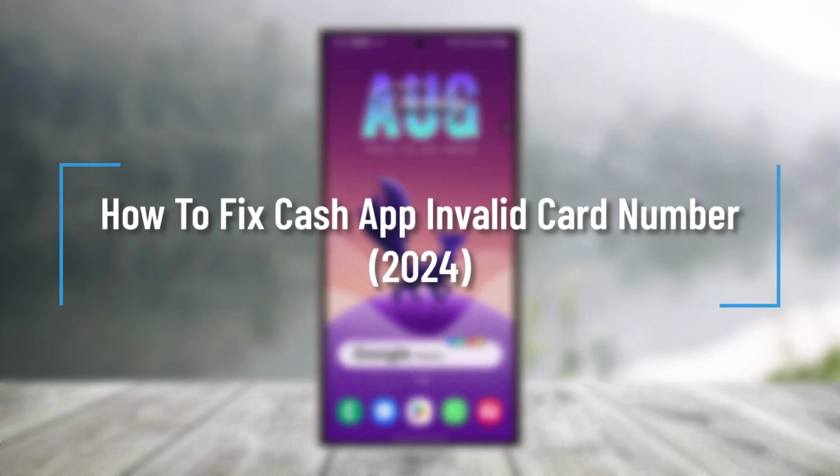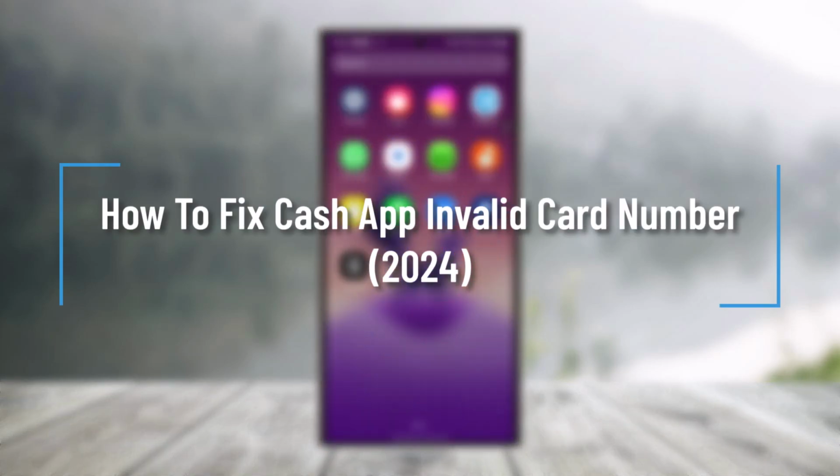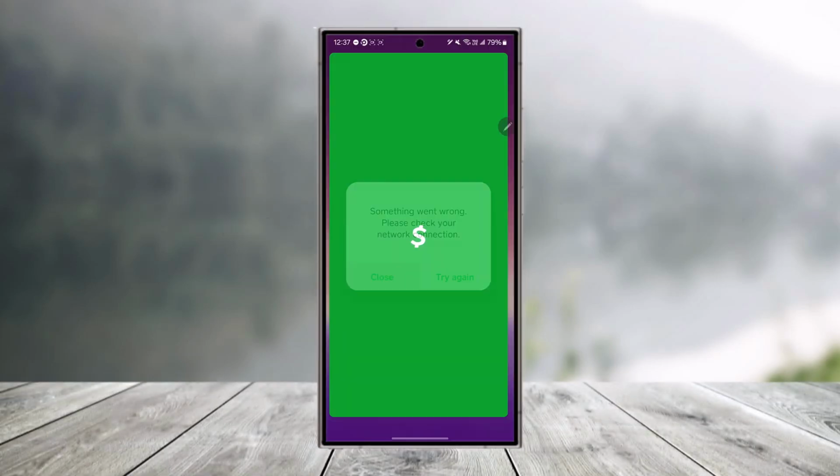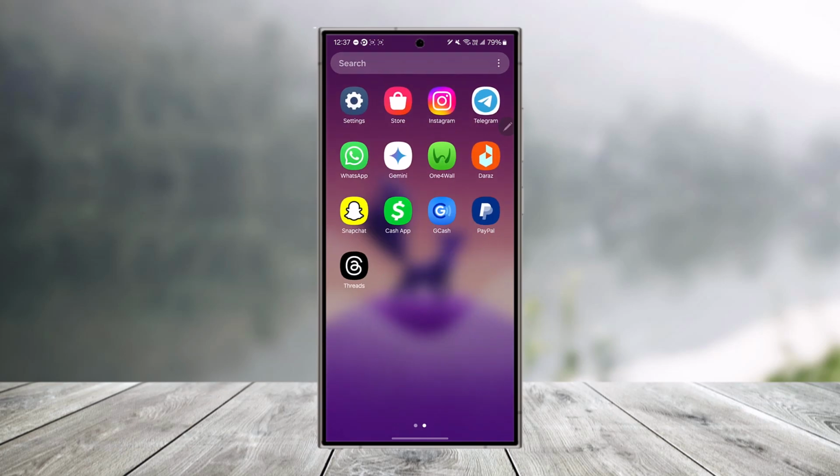How to fix Cash App invalid card number. So if you're trying to link a card on Cash App but it simply says invalid card number, there could be a couple of reasons. First of all, double check your card information, like your card number. Maybe you've typed the card number incorrectly, or the expiration date, the CVV, as well as the billing address. Make sure that they match the ones associated with the card.